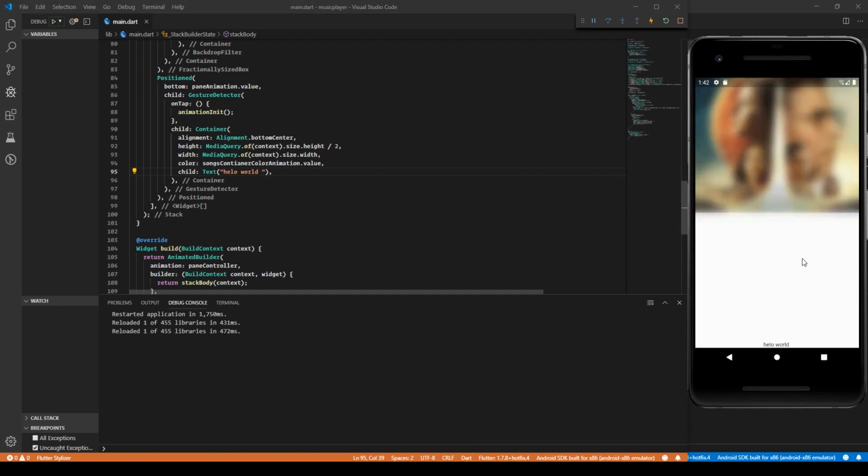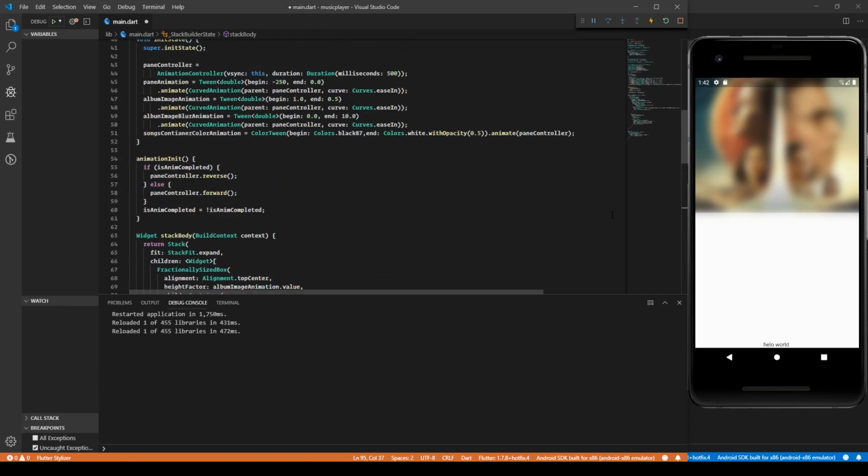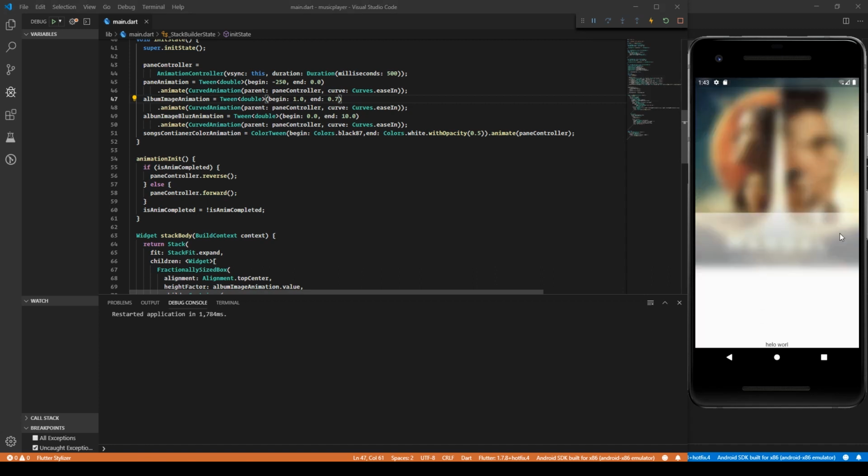Can you see now? There is not much effect right now because there is no content available. What I can show you is just changing the height of the image, which is going to be half. We should change that to somewhat around, this is the pan animation, this is the album image animation, so it is going to be half. We will make it 0.7. Just reload your app. I'm doing this because I wanted to show you that blurry part. Can you see the blur part?